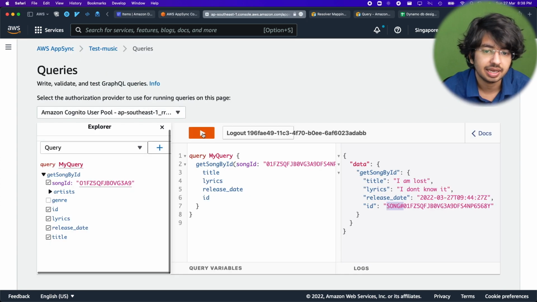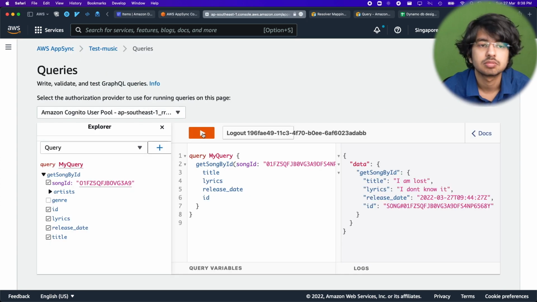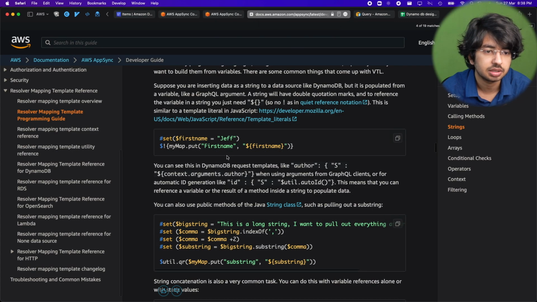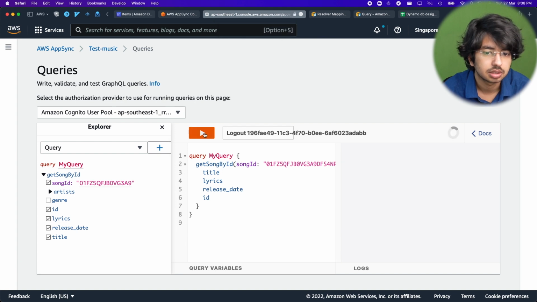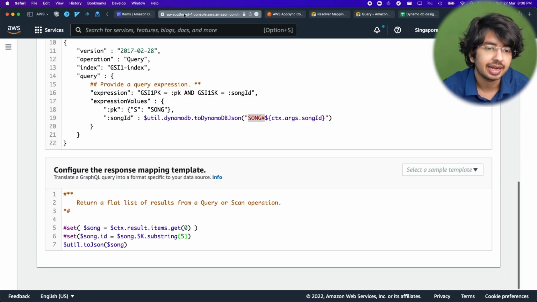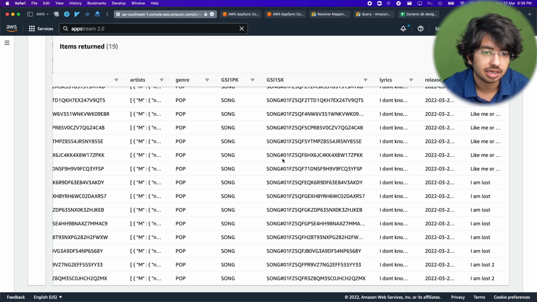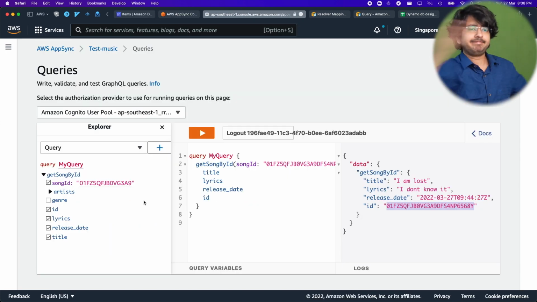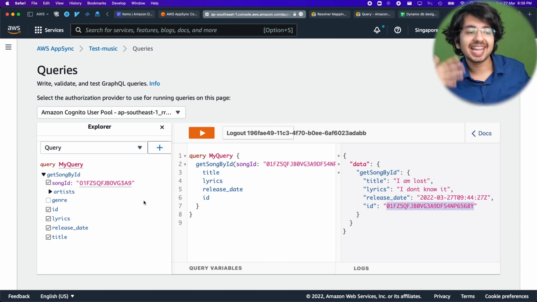Let's see if the song hash in the ID is gone or not. It's not saved yet. Substring, I think I am right. Substring. Okay, run again, and here the ID is gone. This is the original ID which the ULID generated, and the ID is starting from 01, all that stuff. Okay, so we made this get song by ID query.